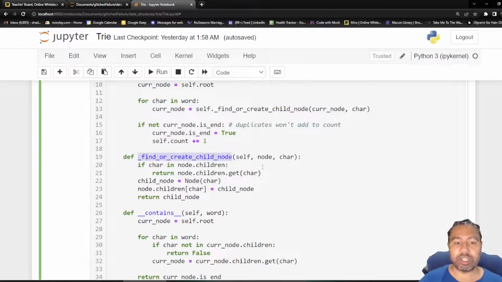And that's what it is right here. It's going to take a node and a character. The character is basically like the child character that we're looking for. And here we are going to check to see if that character is in the node's children dictionary. If it is, then it's already been created. We can just get it and return it, and we're done. We are essentially finding the child. It already exists. If it doesn't exist, then we have to create it.